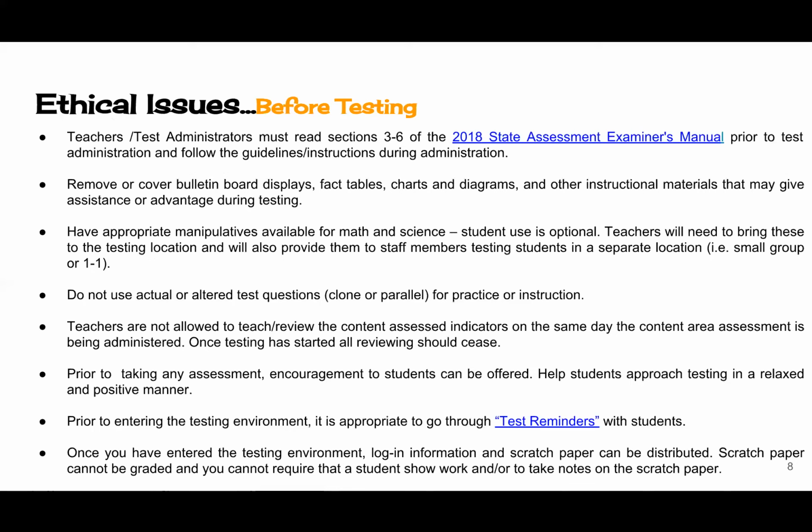Prior to entering the testing environment, it is appropriate to go through test reminders with your students. Feel free to add additional reminders that are appropriate for you and your students. Once you have entered the testing environment, login information and scratch paper and/or graph paper can be distributed. Scratch paper cannot be graded and you cannot require that a student show work and/or take notes on this piece of paper.